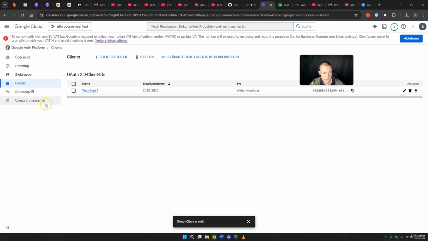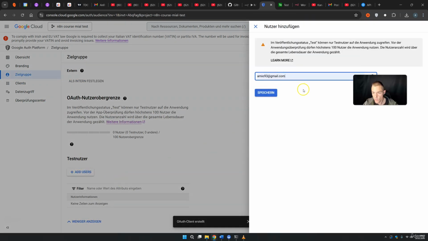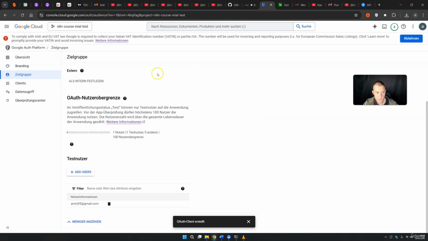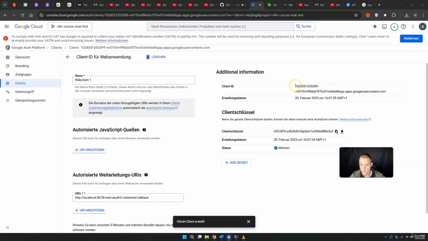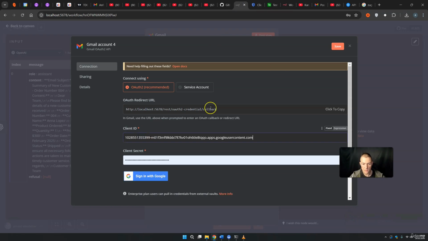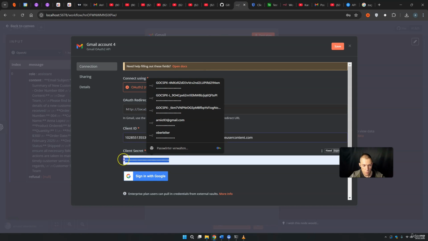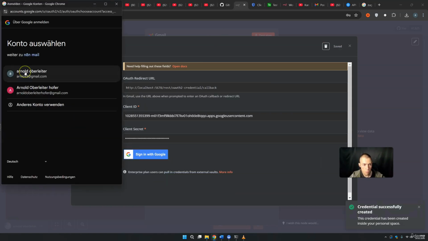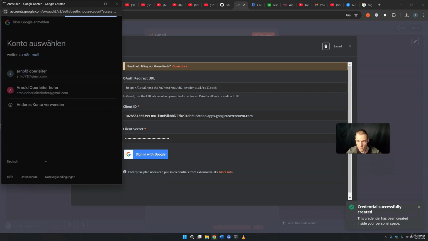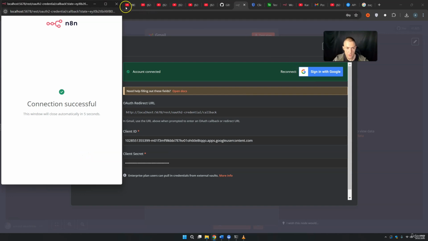What we do right now is press here, and we want to include some test users. We simply use our mail right now and we save it. Now everything should be okay. We press on clients, OAuth client. Here we have the client ID. We can copy this, come back into n8n, throw in the client ID. We come back here, copy the secret key, and we throw in the client secret here. And we press sign in with Google. We use, of course, our Google account. We go on, accept all. We go on, and it's successfully created.